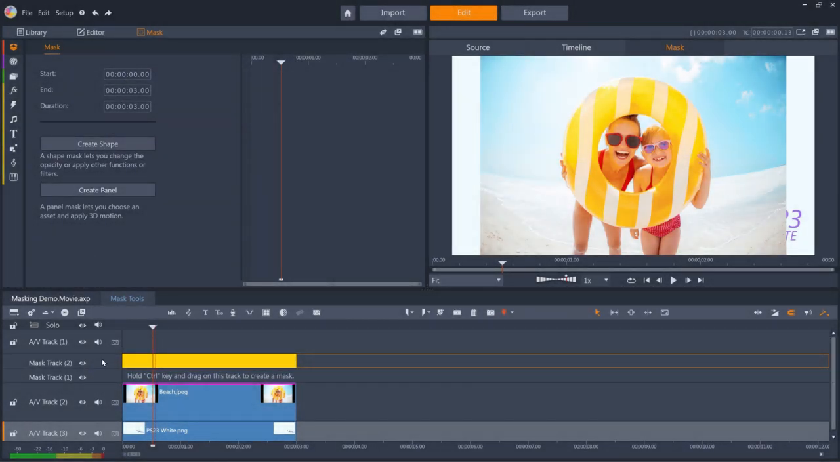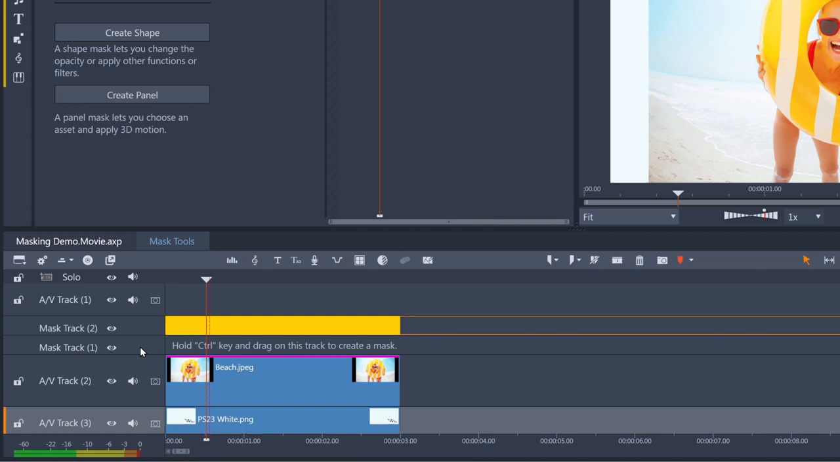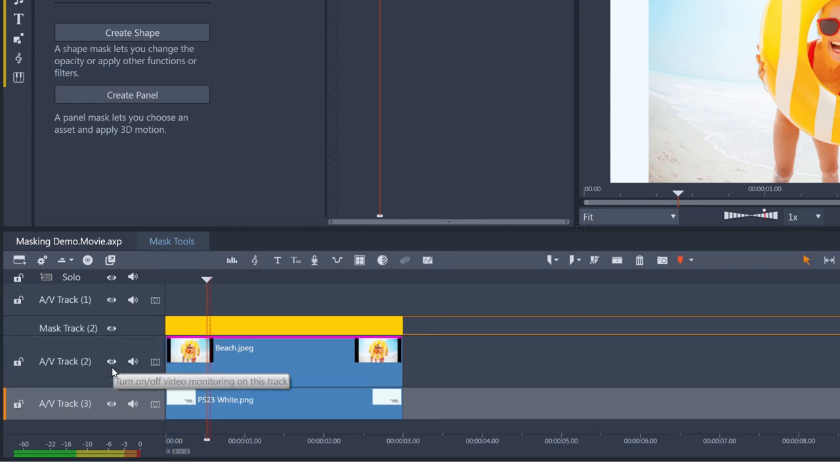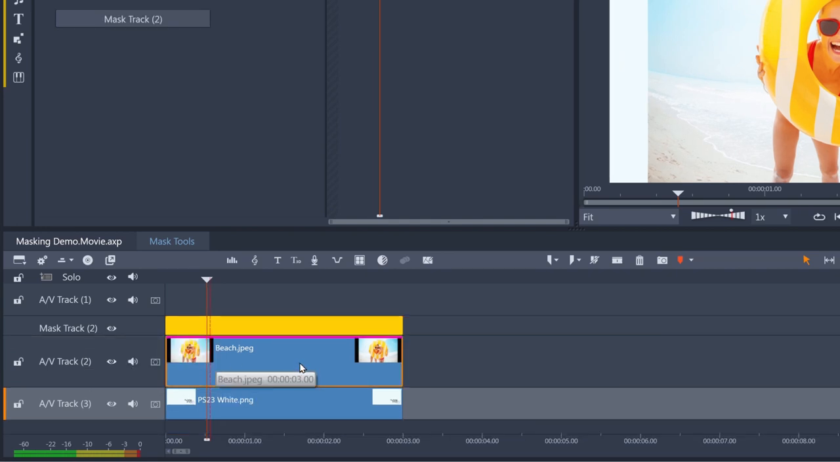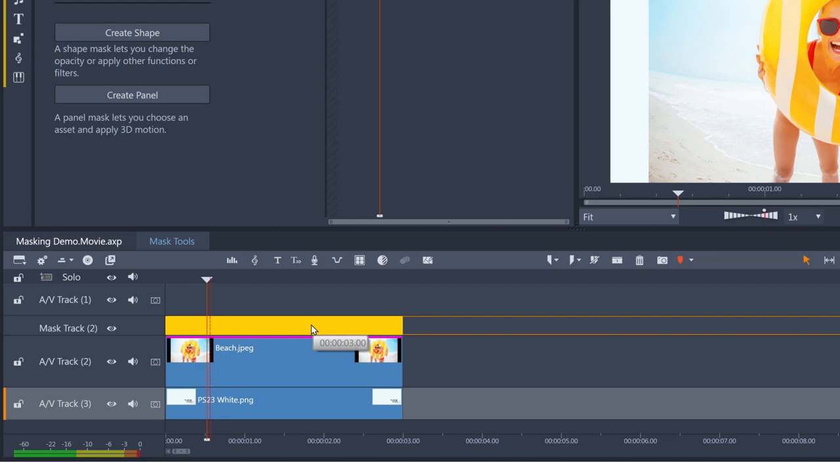You can now see we have two mask tracks. Each AV track on your timeline can have multiple mask tracks, which we'll come to again shortly. But you can also delete empty mask tracks to reduce clutter. To create a mask, just ensure the yellow clip on the mask track is selected.